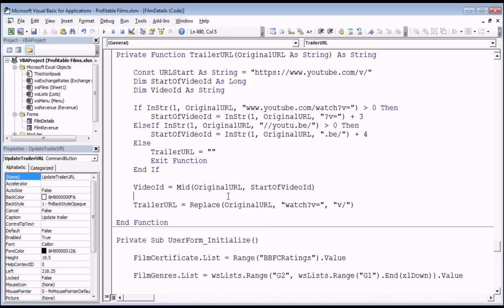All we should have to do now is just put the 2 parts together. So we've got the URL start stored up here. So rather than replacing part of the existing URL, we're going to build our own. So we're going to say trailerURL equals URLStart, using an ampersand to concatenate the video ID.